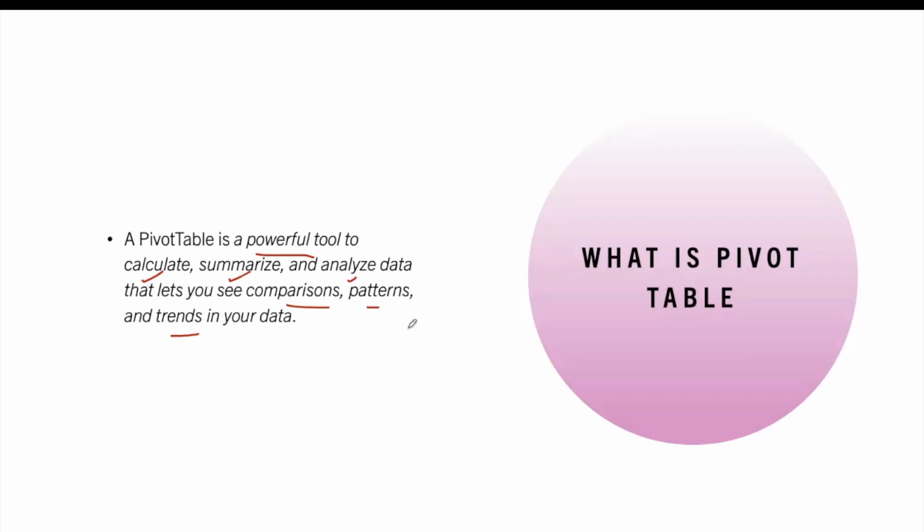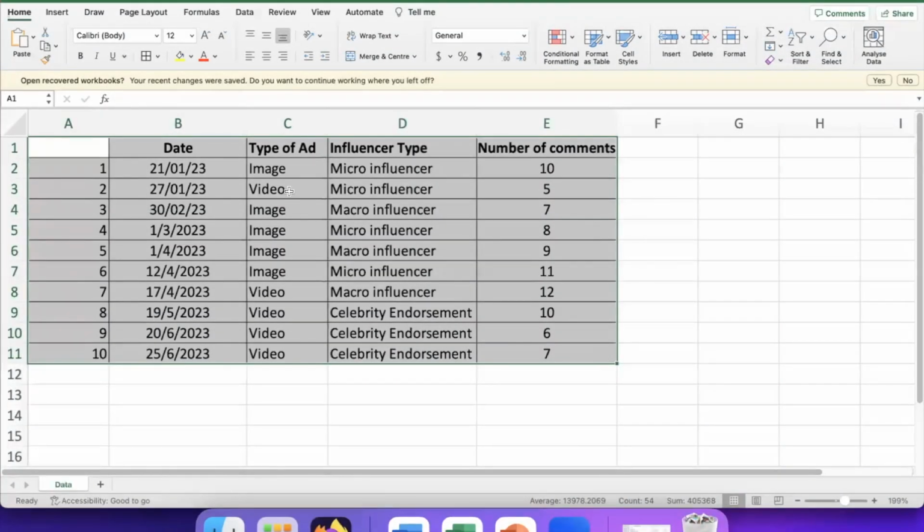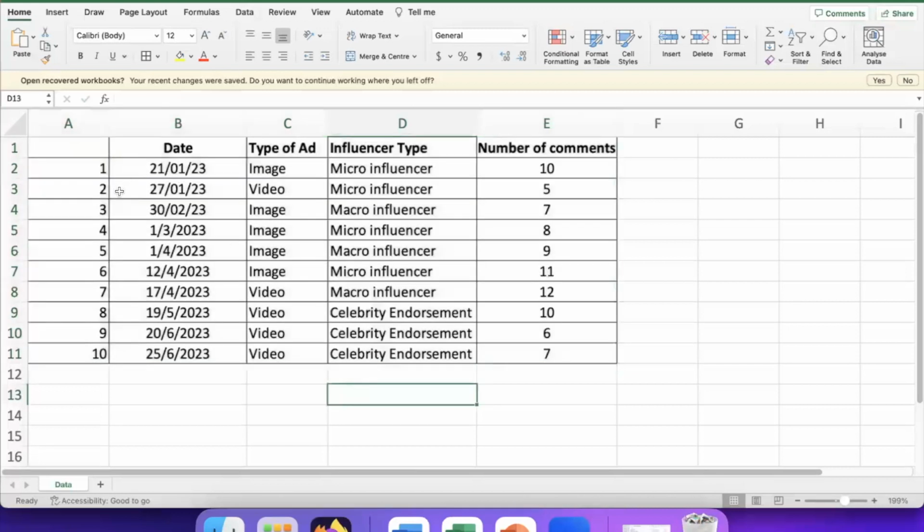manner. And in terms of qualitative data, you can actually provide an aggregate or summarization of your Excel data that I have generated. In this case, you can see we have a combination of data. One is the date. The second one is type of ad and influencer type, and they both are qualitative form of data. And then, of course, we can see a number of comments. For example, you have a large data set of 300 or 400, and you want to see in total how many type of ads you have.